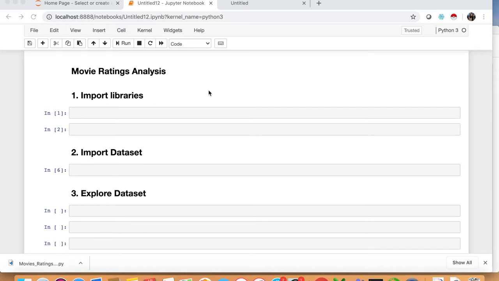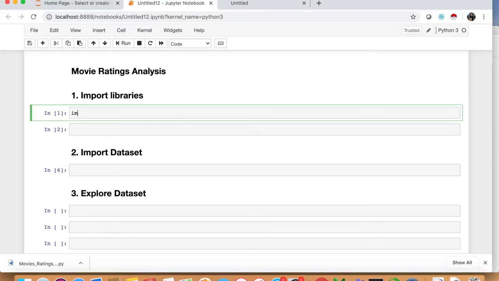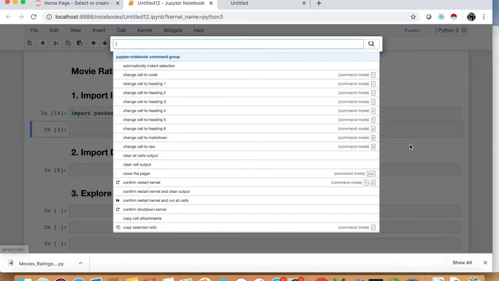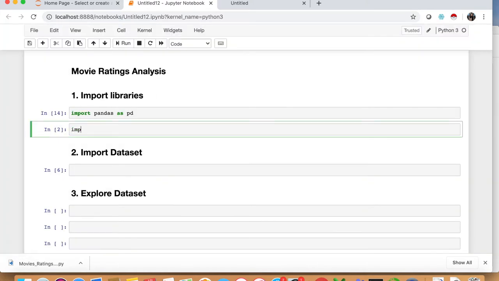I'm going to use the pandas library, so I'm going to import my pandas library as pd. And I'm also going to need the matplot library for plotting the results.